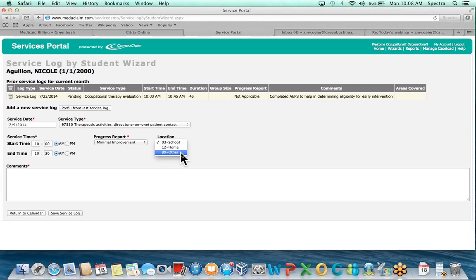Other could be like a daycare. But if you're an LEA provider and you're in the school, just simply click the school. And this is where you enter your services. Basically, they want to know what you did with the child or the student and how the student responded. So they're looking for interaction and response.